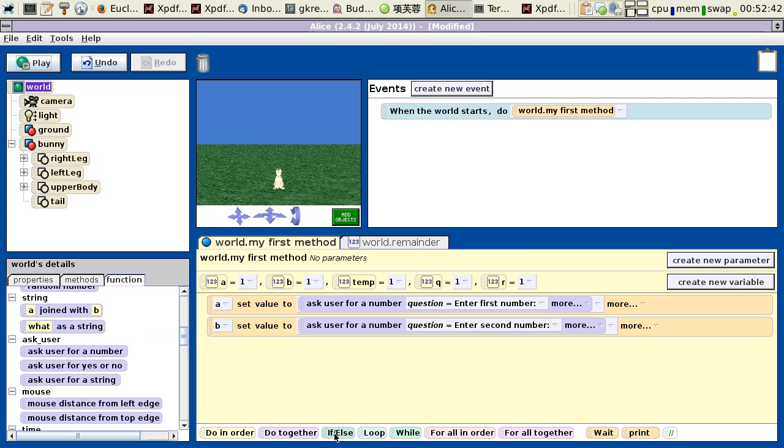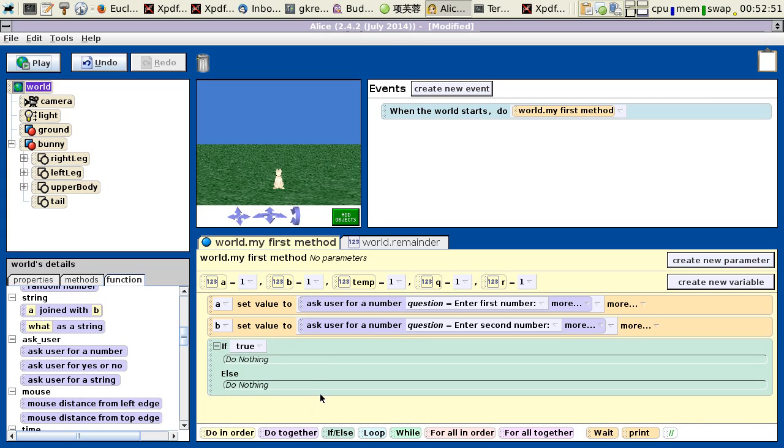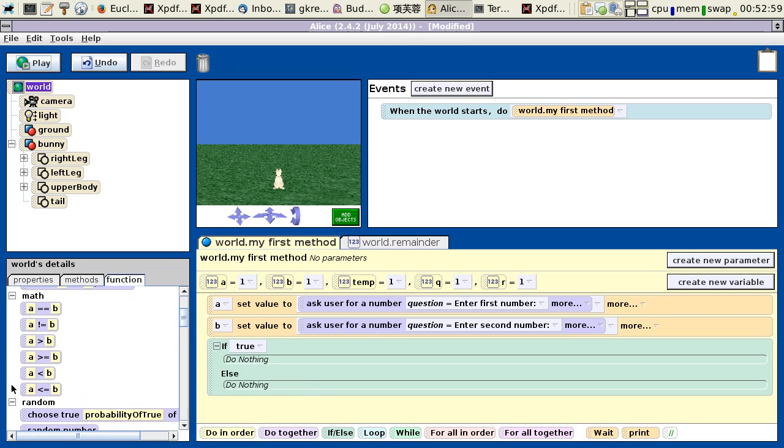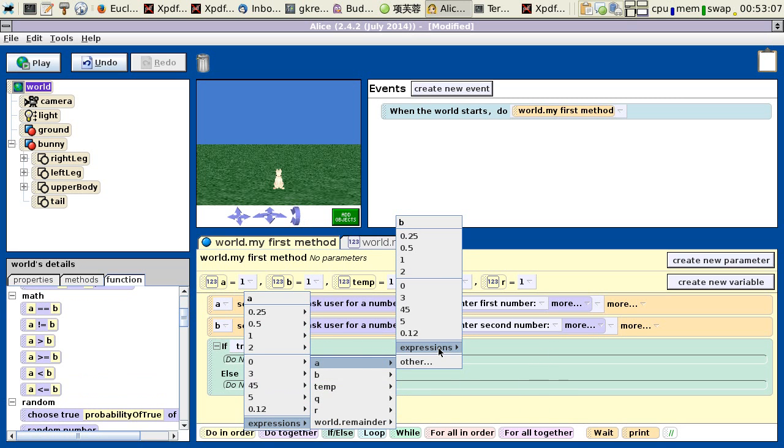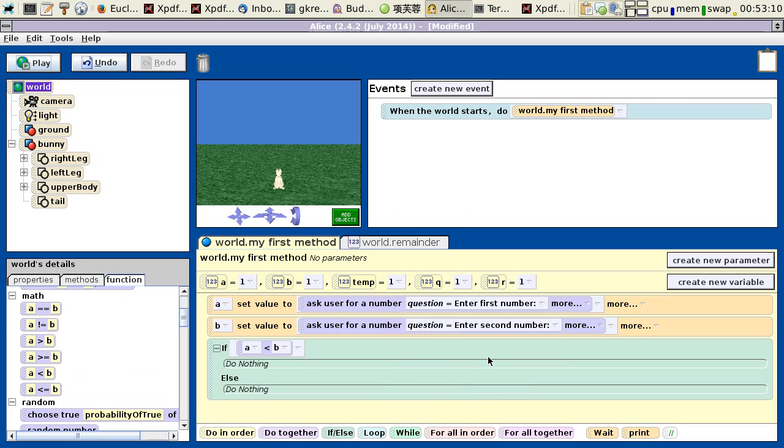Now the algorithm assumes that A is greater than or equal to B. So I'm going to check to see if that's true, and then swap them if it's not. Remember I said A less than B is a function? Well, here it is. Expressions A, expressions B. If A is less than B, then I want to swap them. Swapping two numbers is actually a tiny algorithm in itself, and the way it works is this.